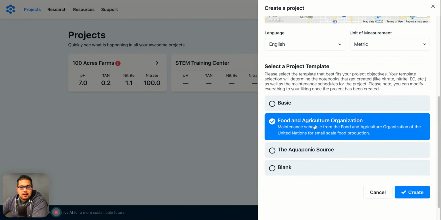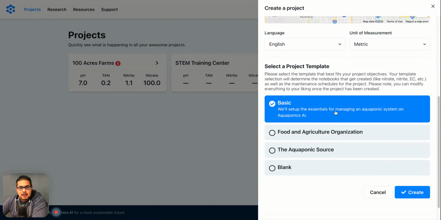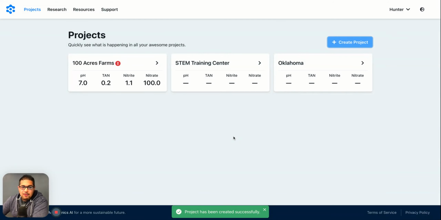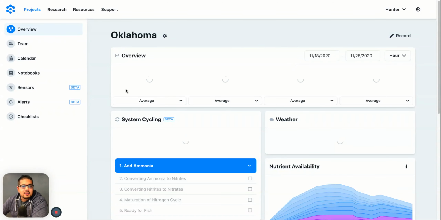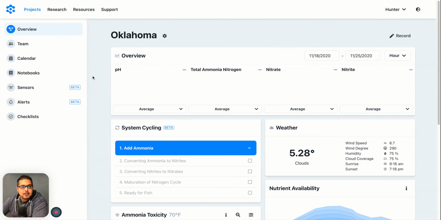And so right now you have the option for the FAO, the Food and Ag Organization at the UN, and you also have Aquaponic Source, and then just a basic setup with standard water quality parameters. And so let's just go ahead and do the FAO for now and hit create. That was fast, and really all it did was it set up everything that you need for your task list, for your logs, for everything basically. You're set up and ready to start recording and get insights into your system.